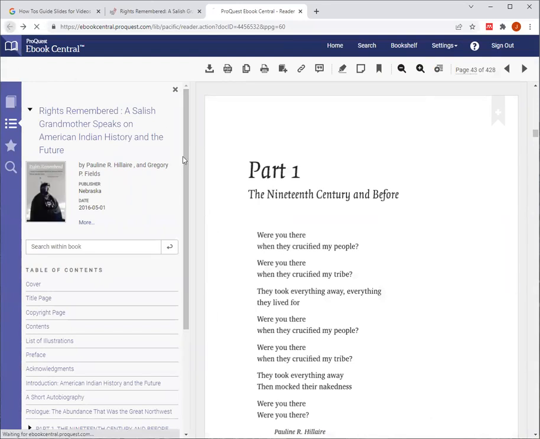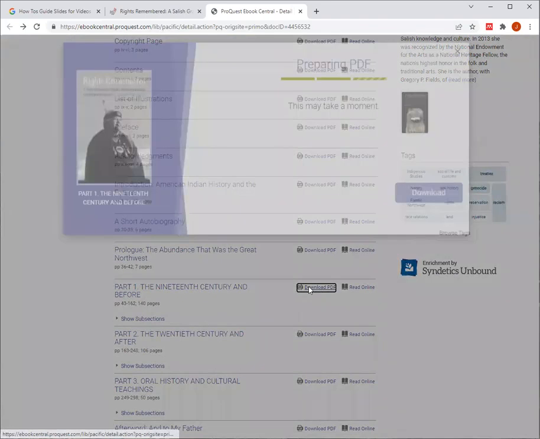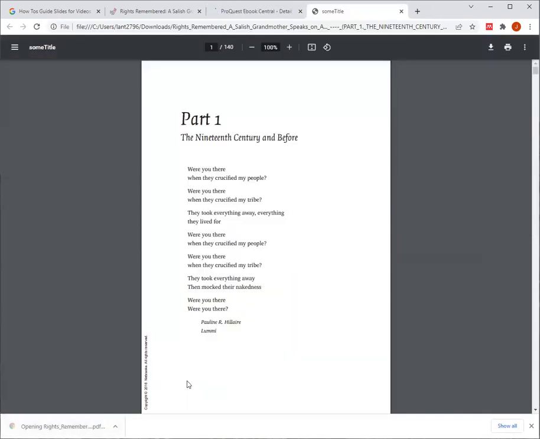Download PDF. And I can open the PDF that I just downloaded, so I can see it's 140 pages.